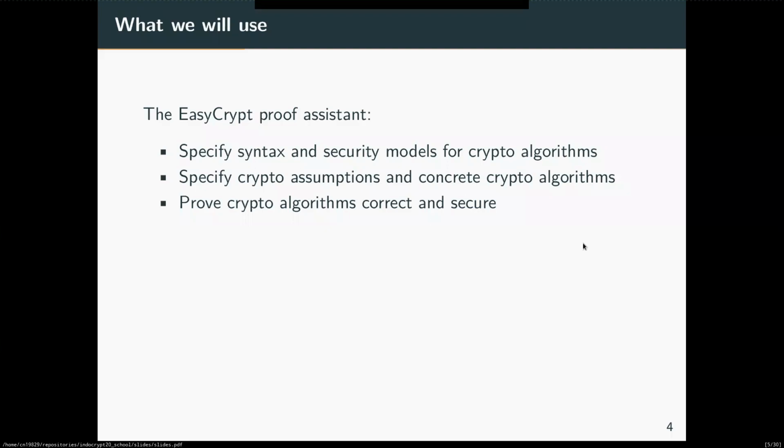We'll use the EasyCrypt proof assistant to specify the syntax and security for a cryptographic algorithm, and also to specify the algorithms themselves and the assumptions. So we'll have specifications of what it means for something to be a block cipher, for example, or a PRF, what it means for something to be a secure PRF, so security models, security experiments, and all those things, and then the assumptions.